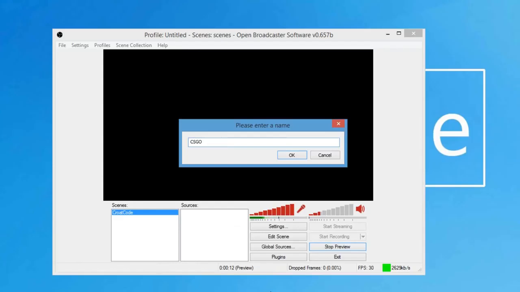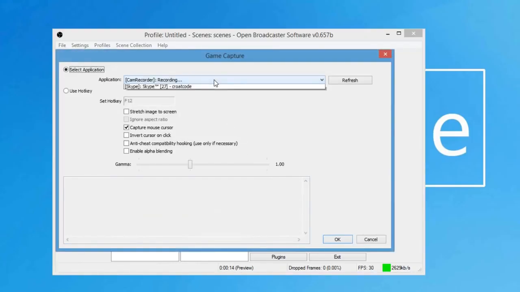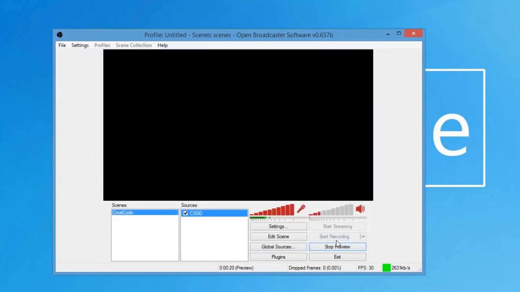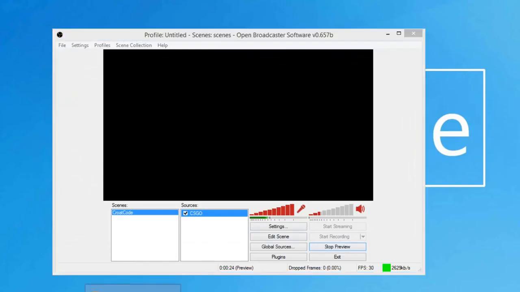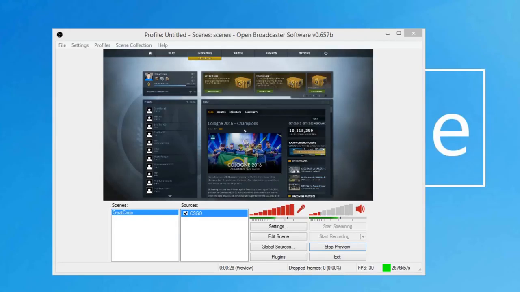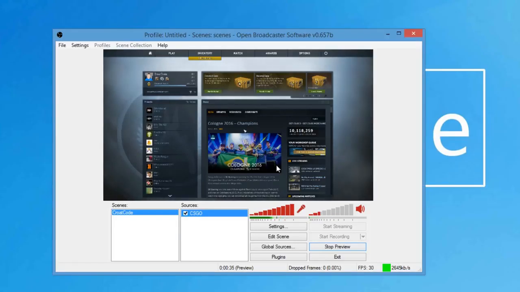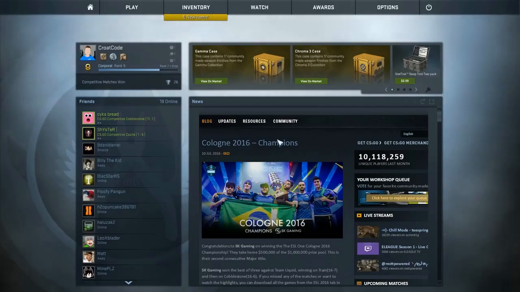But I'm going to add a game capture and input CSGO. So right here on the drop down menu, select Counter-Strike Global Offensive, and then click OK. You're going to see it's still black, but once you click inside the game, the recording will show and you guys can go ahead and start, as you see right there. And it's really good quality. What you get with OBS is awesome.